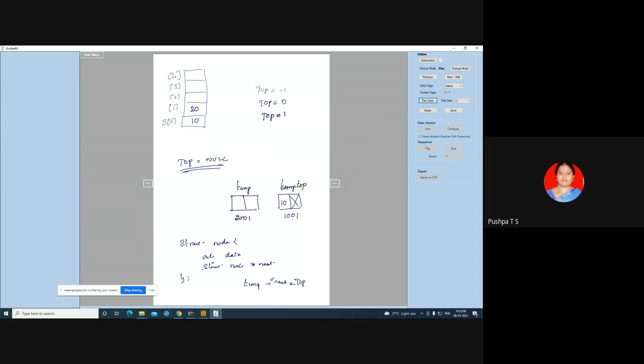How do I access the data field? Temp arrow data equals what? What is temp arrow data now? If you are inputting data from the user, scanf percentage d ampersand temp arrow data. Assume that you have given the input as 20. Then this pointer field should point to the top, or you have to hold the address of top. So how do I make this happen? Temp arrow next is equal to what?